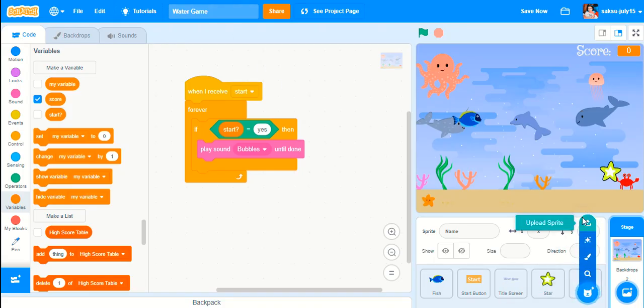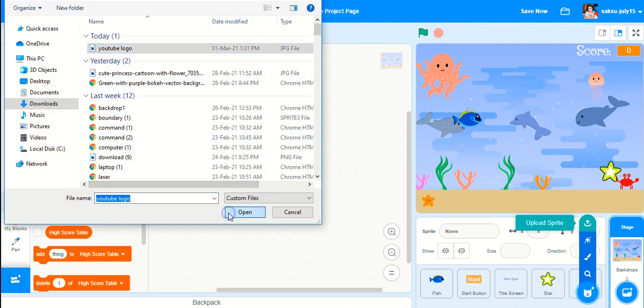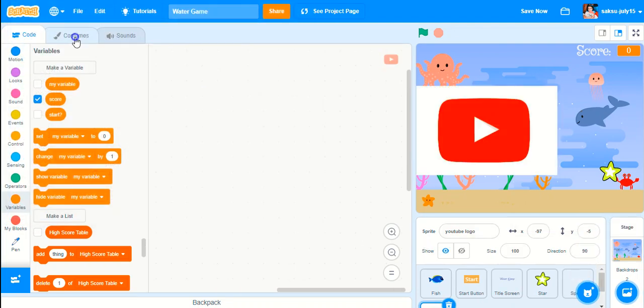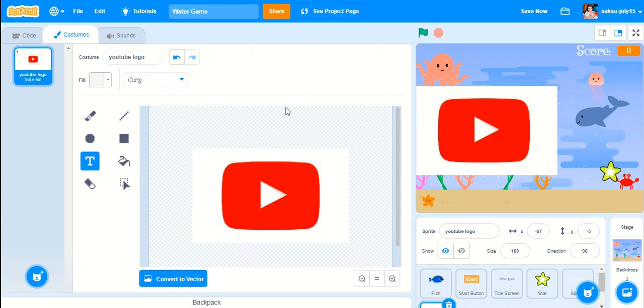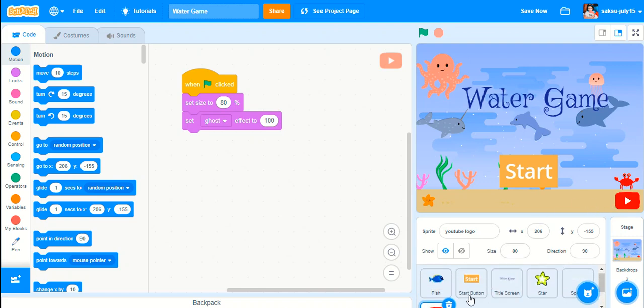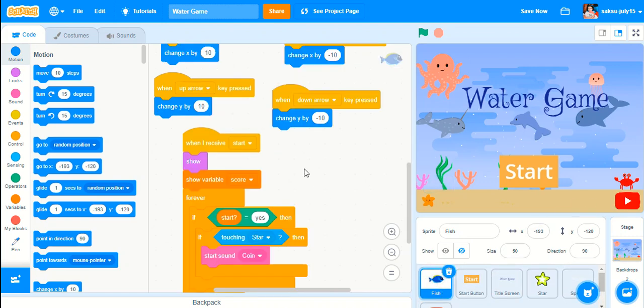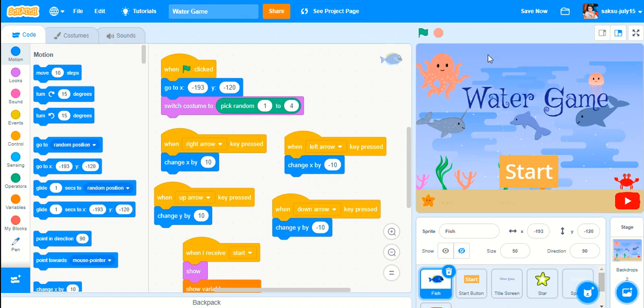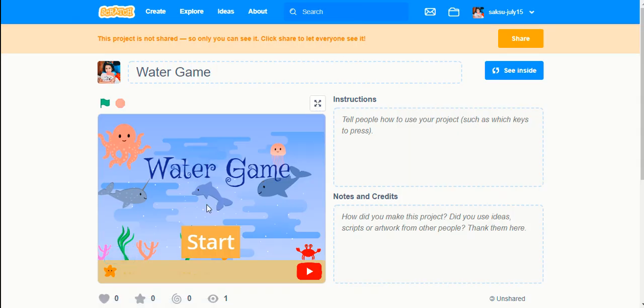So I will upload the sprite. So I will erase the white things. So I've added my YouTube logo. So it's like this. If we click the green flag and click the red flag, this thing will appear. Don't mind it, but I've just added it for my thumbnail. So let's save it. Now with this we have finished our game. Let's go to the project page and let's see our game.